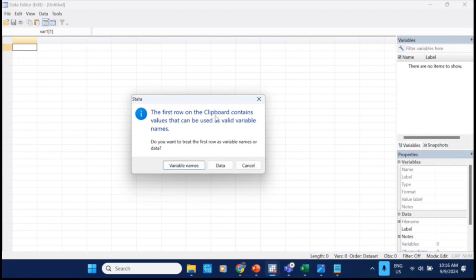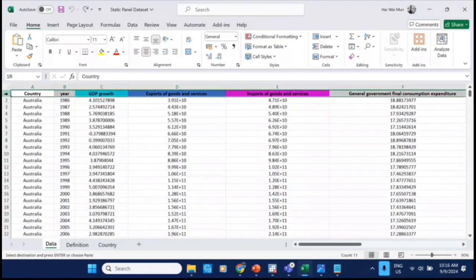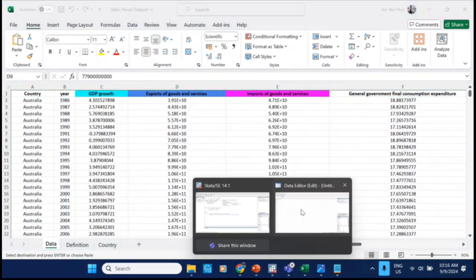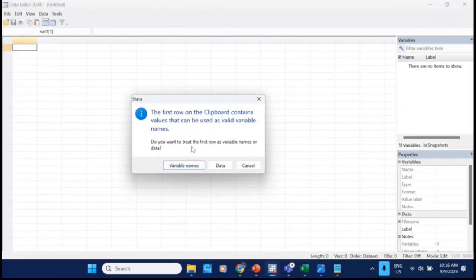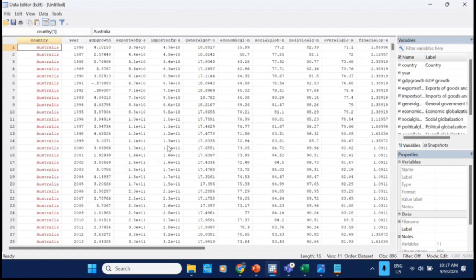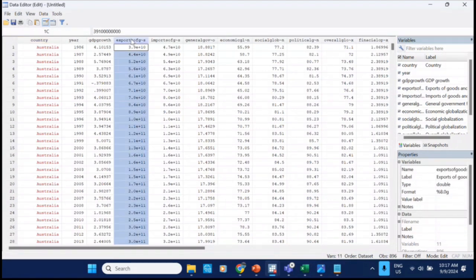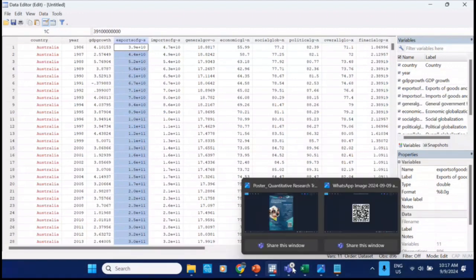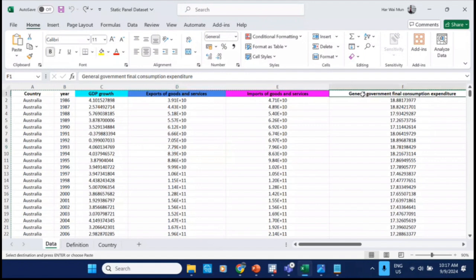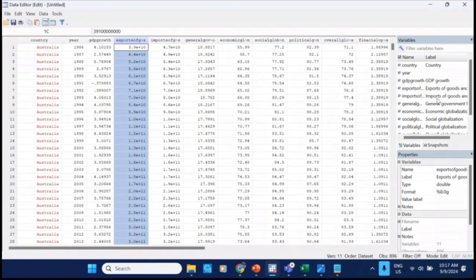You come out this one. The first row on the clipboard contains values that can be used as valid variable names. So go back here. Your first row, is it your variable name? Yes. All right. So therefore, you click yes. Do you want to treat the first row as variable name or data? So you treat this one as variable name, then you click. Straight away, your variable names all are here, right? But you see your variable names are so long, right? Just now I said that you can change your variable name inside this Excel file. First option. Second option, you can change your variable name in here also.